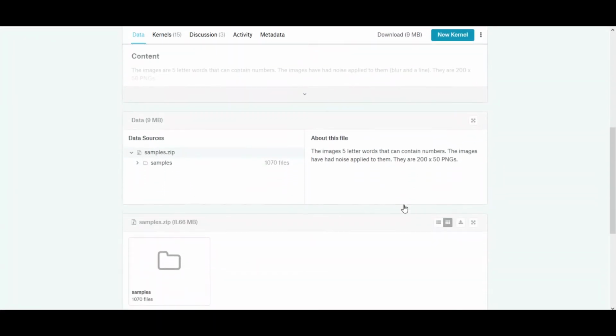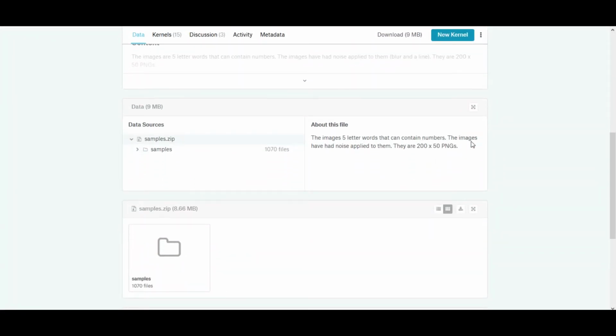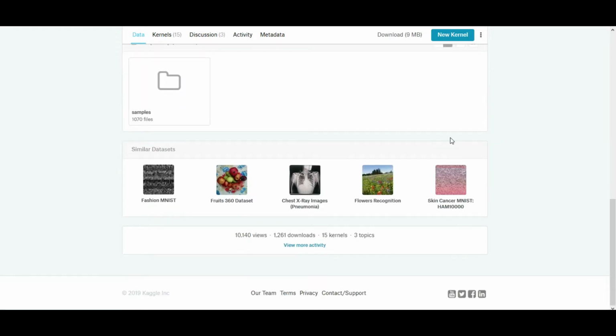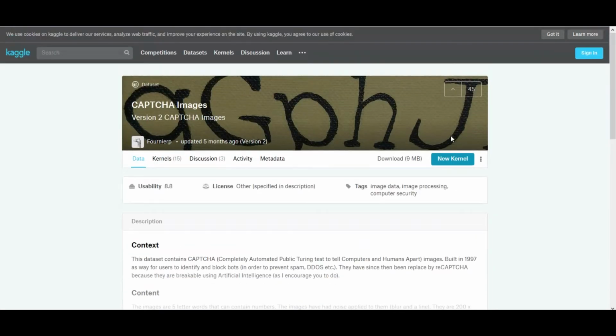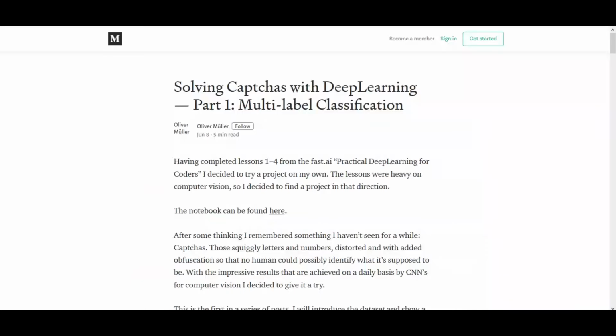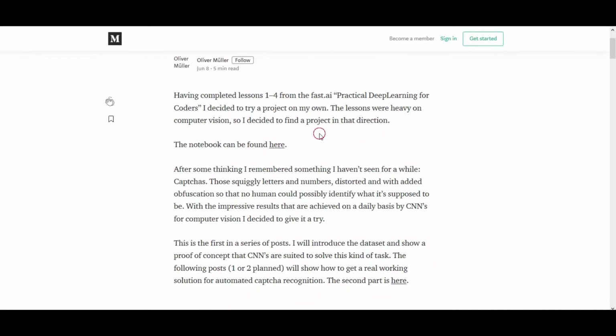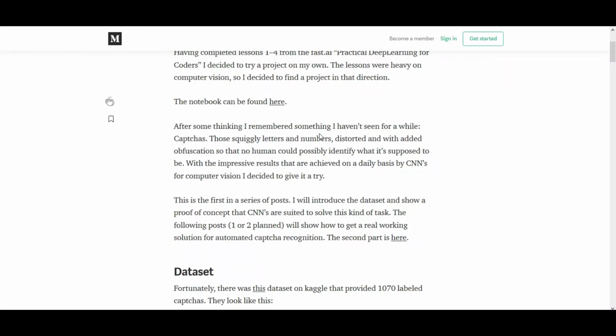Cool. All right. They can contain numbers. Images have noise applied to them. All right, that's cool. And so fast AI. Oh, cool. He's doing fast AI too. Decided to try a project on my own. Nice, nice, nice. CNNs, all right.